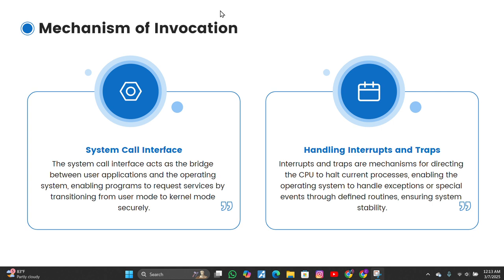Second type, signals. Signals are software notifications sent to a process for event handling. Example, termination, alarms. Third, remote procedure calls. Remote procedure calls allow a program to call a function on a remote machine as if it were local.